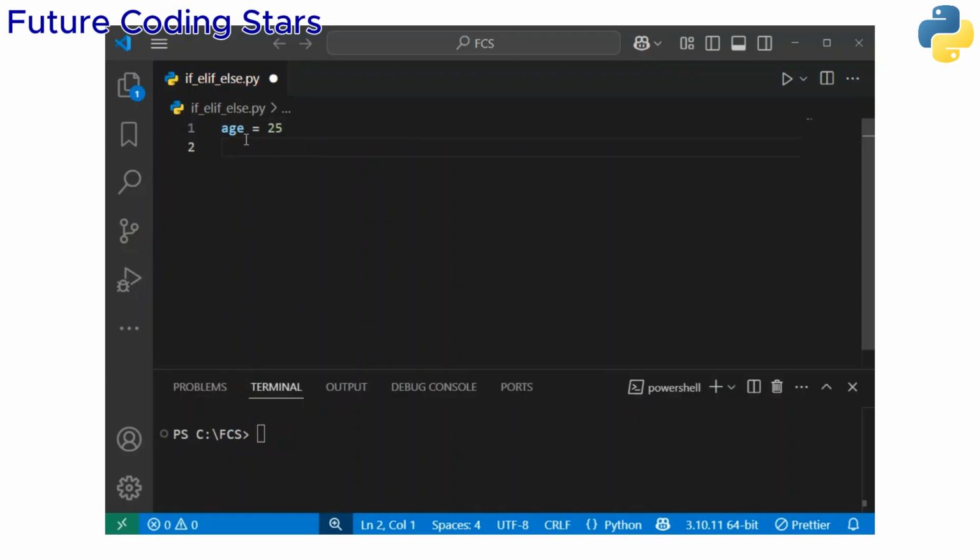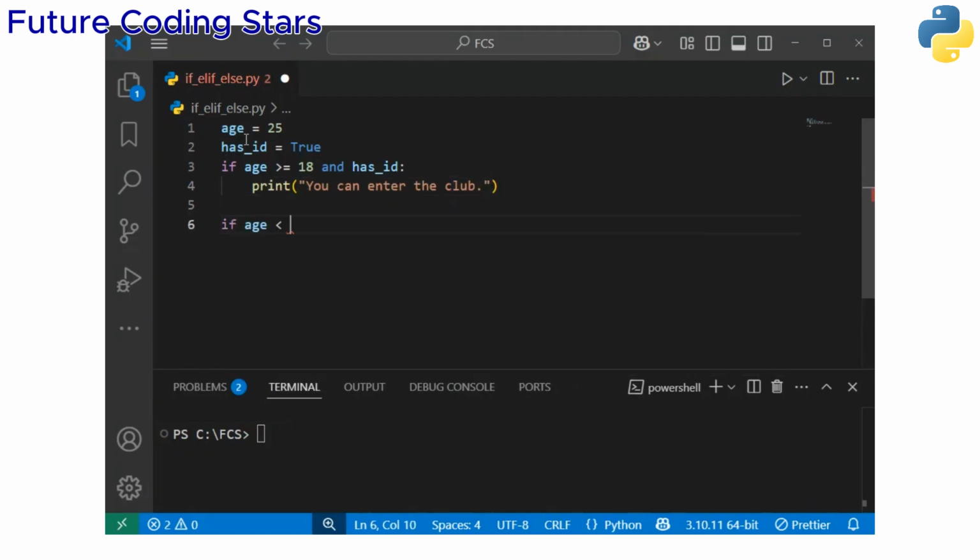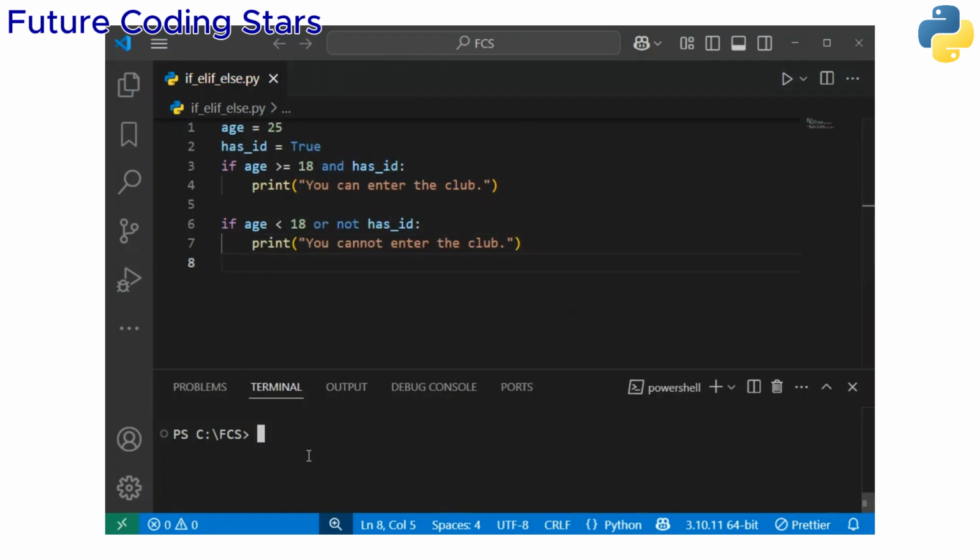Age equals 25, has ID equals true. If age is greater than or equal to 18 and has ID, print you can enter the club. If age is less than 18 or not has ID, print you cannot enter the club.